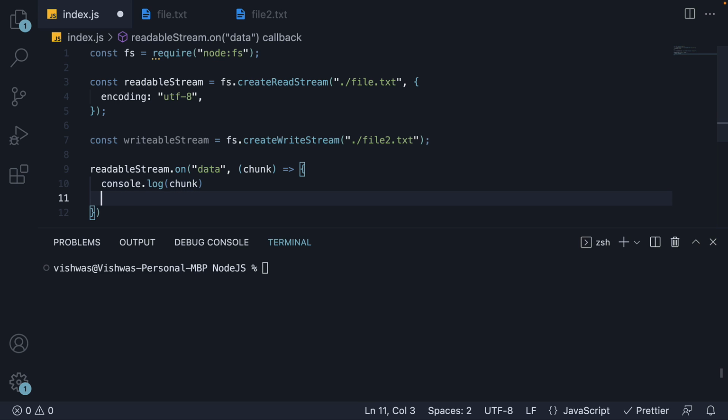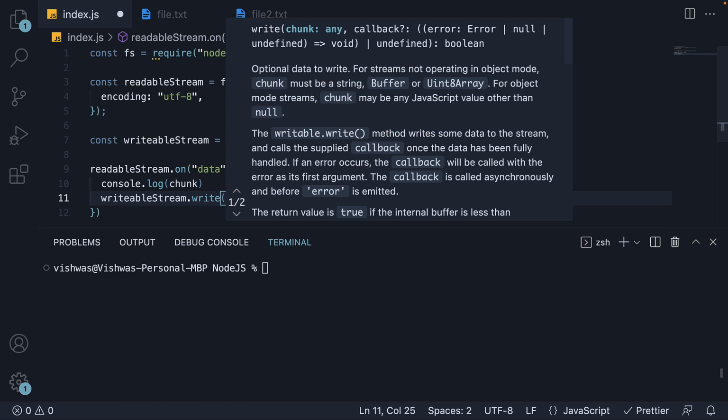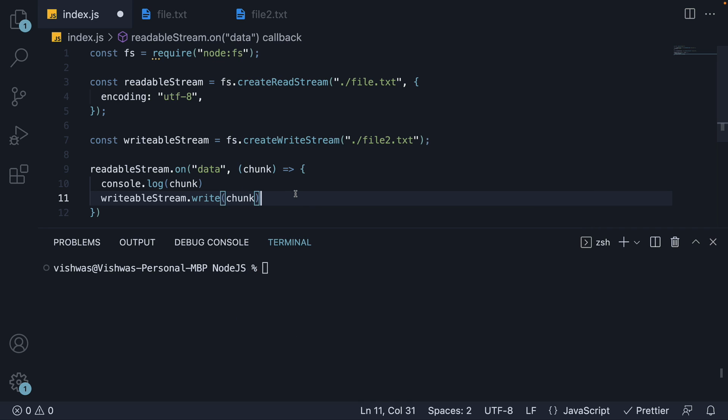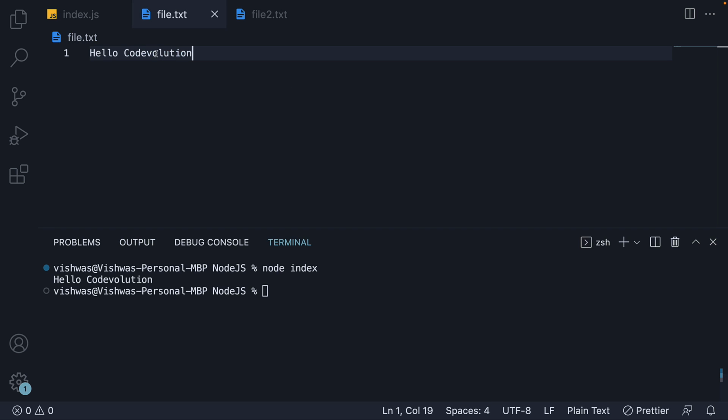In the next line, we are also going to write to file2.txt using the writable stream. writableStream.write, and we write the chunk. And that is pretty much it. If we now save the file and run node index, we can see our chunk is the entire file contents, hello codevolution. The same is also written to file2.txt.